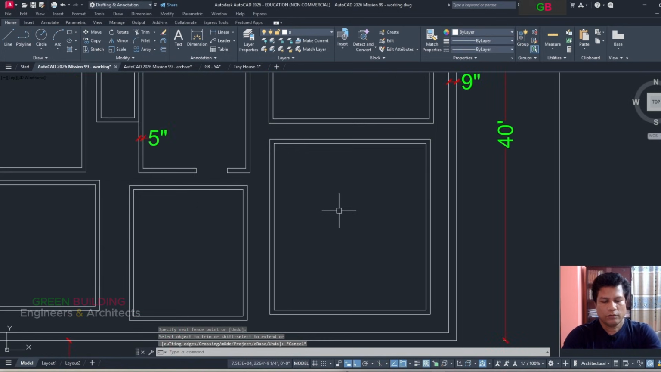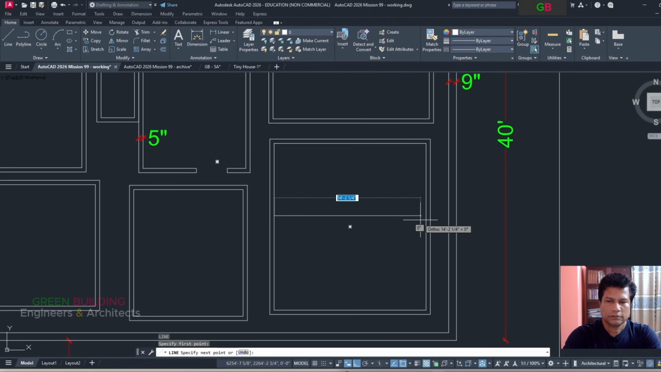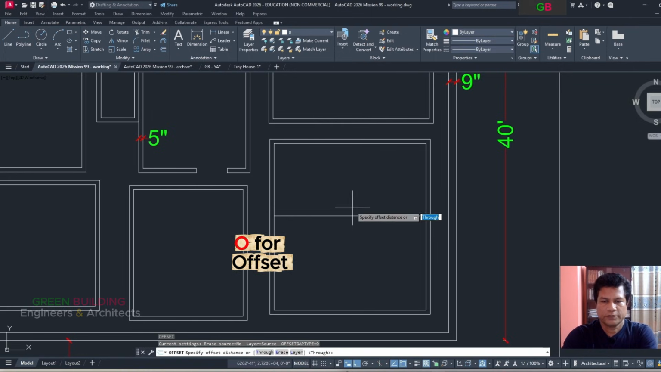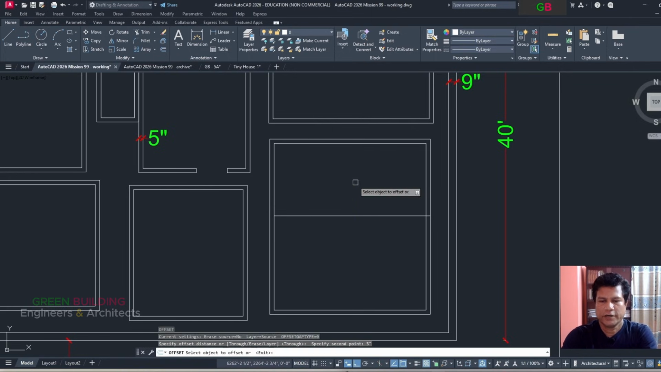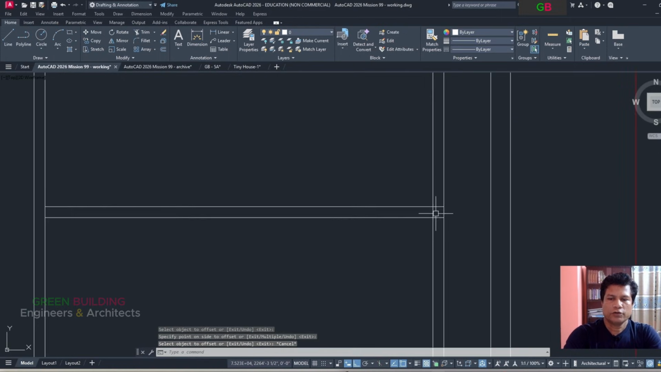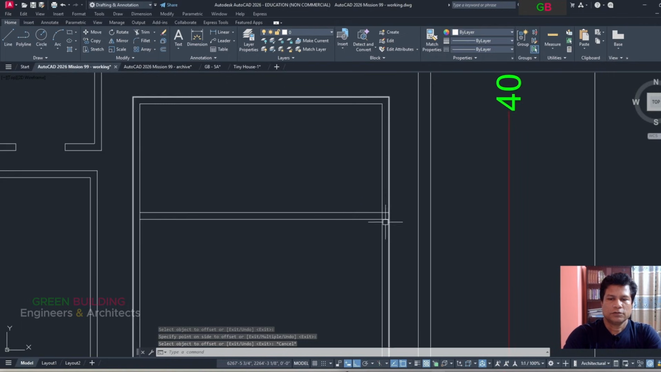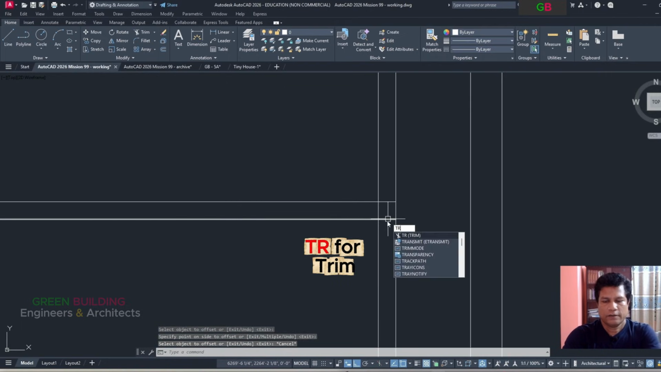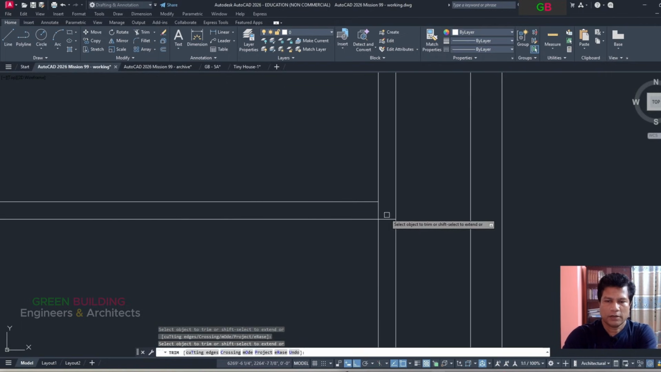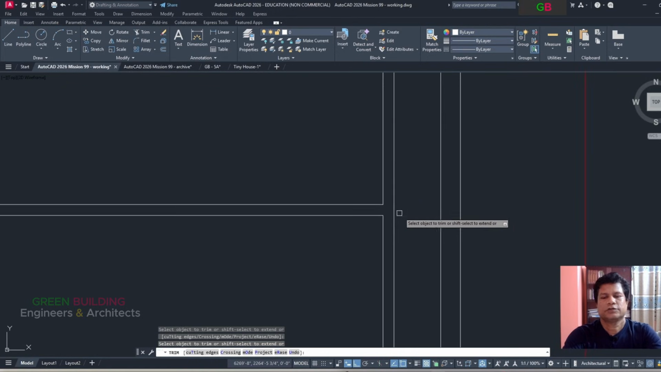Suppose you draw a wall like that, L for line, and make offset, O for offset, how much? That 5 inch for internal wall. Okay. Now you want to trim it. So type TR for trim and you can trim it.